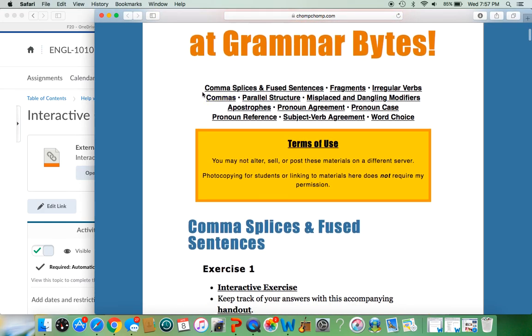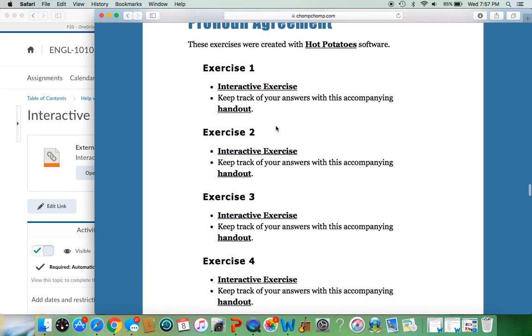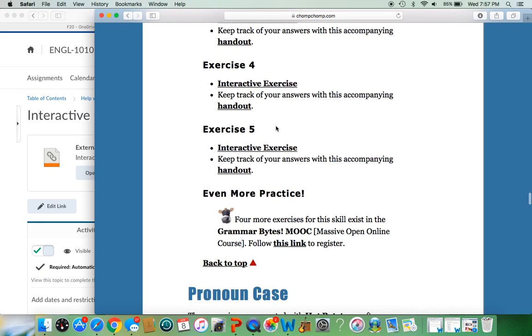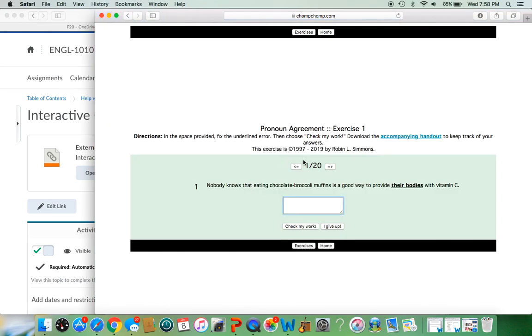And when you scroll down the web page, first at the top, this shows you the different types of errors that it teaches on. So remember I mentioned pronoun agreement. Well, let's say I want to learn about pronoun agreement. I click on pronoun agreement. There is the section on pronoun agreement. Here is a bunch of interactive exercises. And gosh, there's 5. And then there's even more right here. I'm not sure what that hot potato software is.